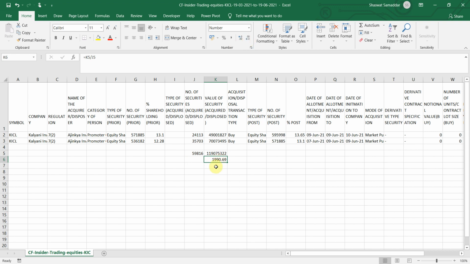This is the average price at which the promoter made an entry into this particular stock. This is just basic maths. So this is the particular price point which we should look for to enter into this particular stock.